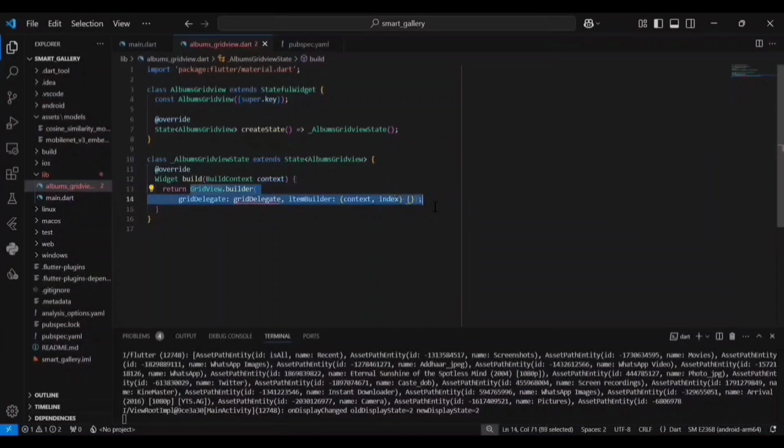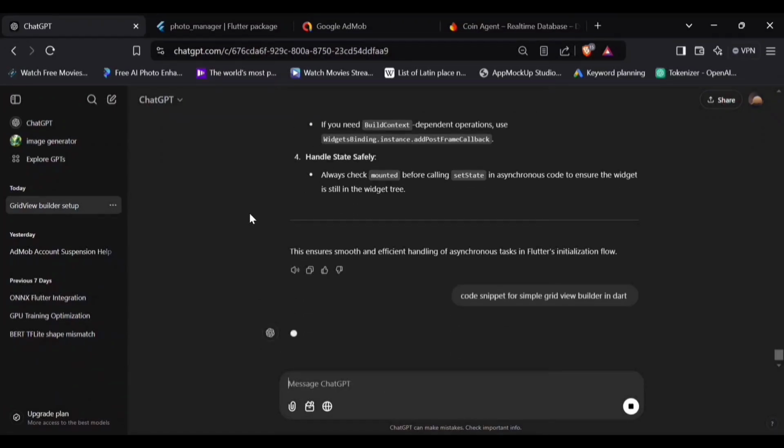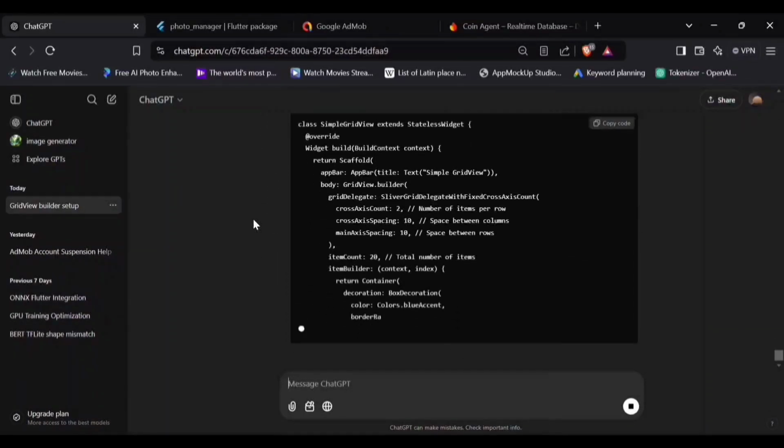Here is a pro tip: use ChatGPT and other code completion LLMs out there to generate code snippets and skyrocket your development. I obviously didn't forget how to create a grid view. I was just trying to help you improve your development process.